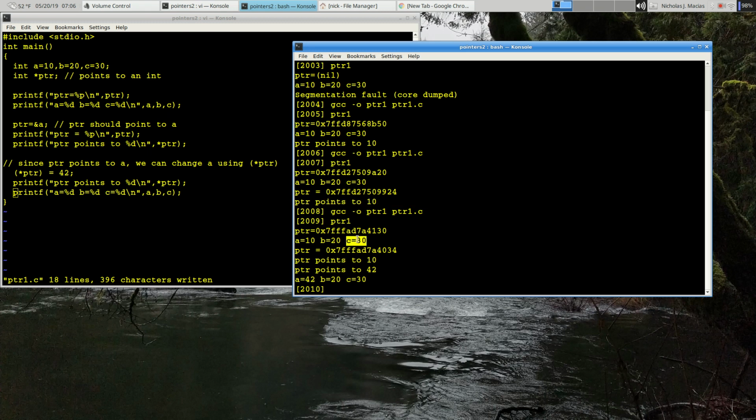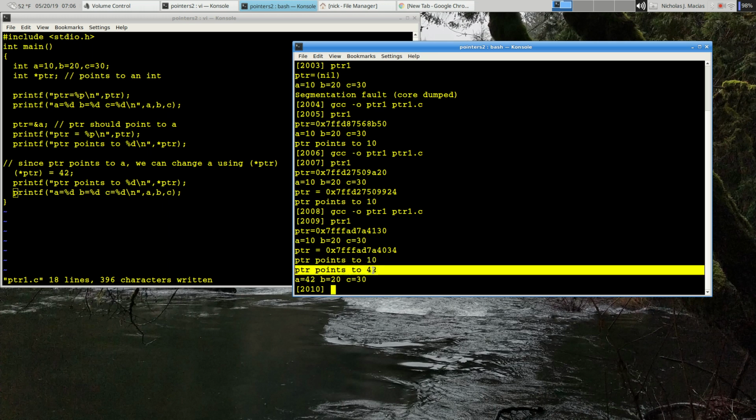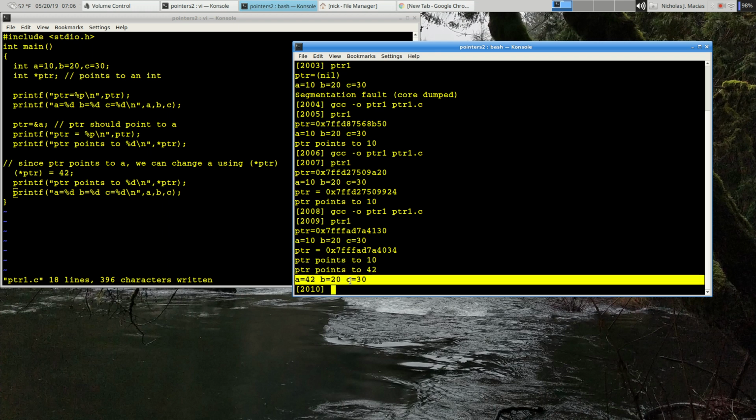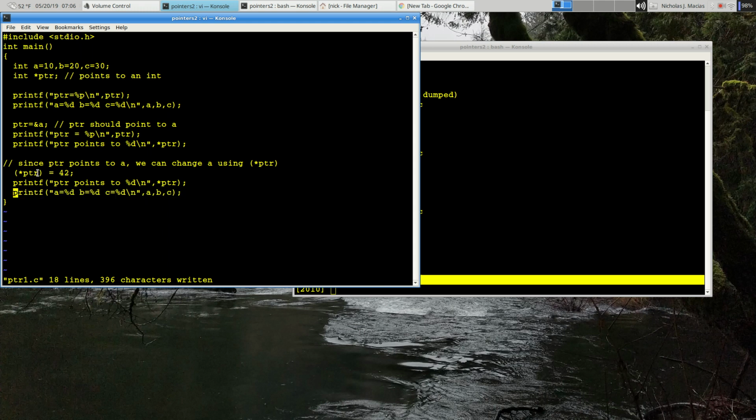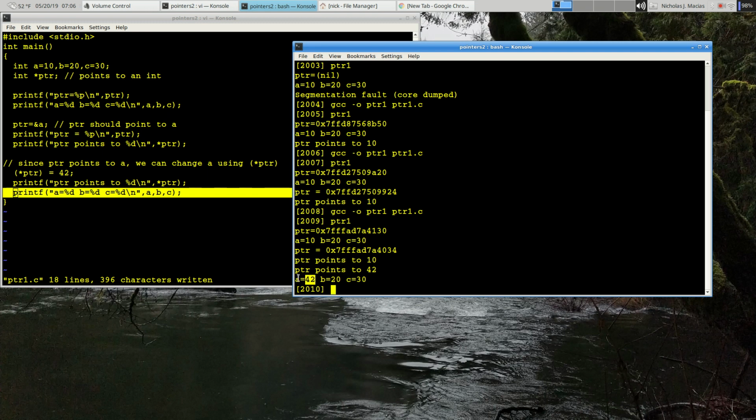Alright, so here's the original values of our variables. Here's the original value of pointer after we set it equal to the address of A. It says pointer points to 10. Now we changed star pointer to be 42, and it said now pointer points to 42. That's not surprising. What may be a little surprising or delightful is that A is now equal to 42. We didn't change the value of A in here, but we did change the value of star pointer. And since pointer was supposed to be the address of variable A, when we say find what pointer is pointing to and set that to 42, well, pointer is pointing to A, so this effectively says change A to 42, and now when we print the value of A, A is then changed to 42.